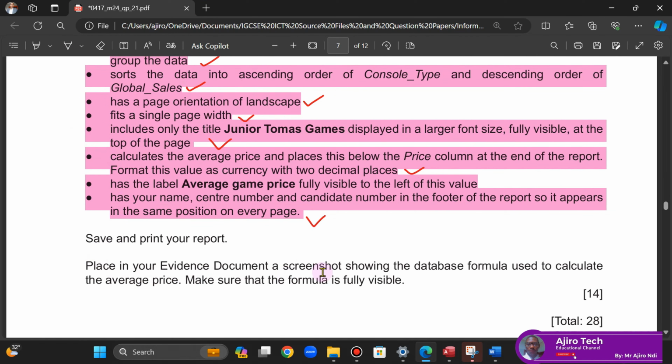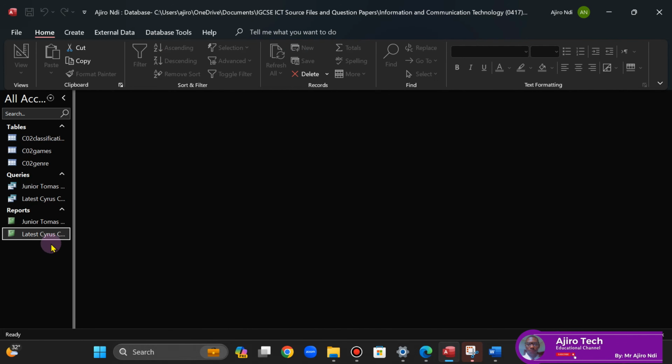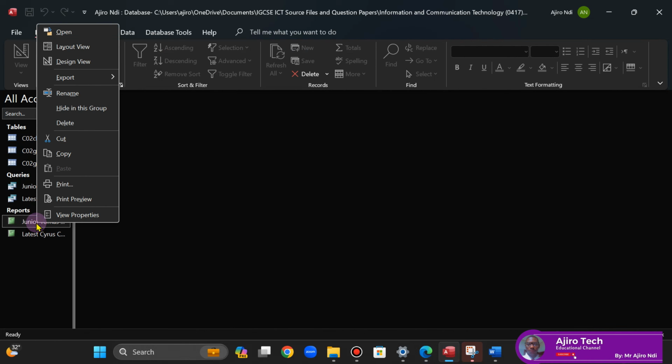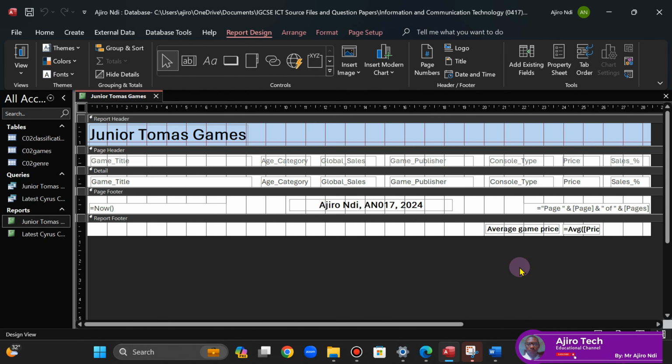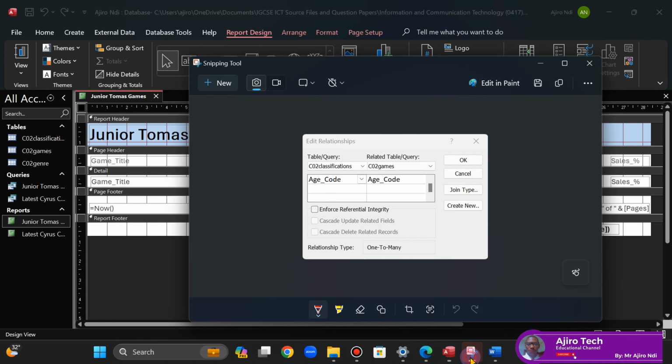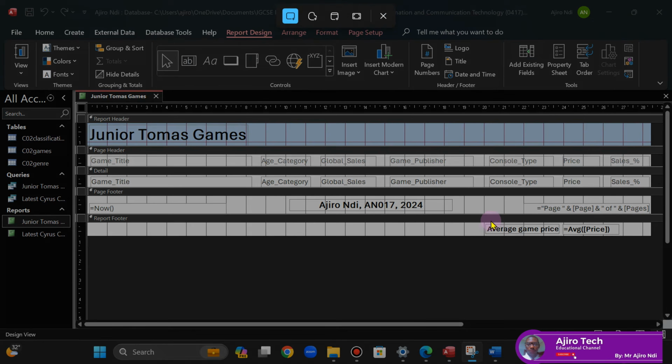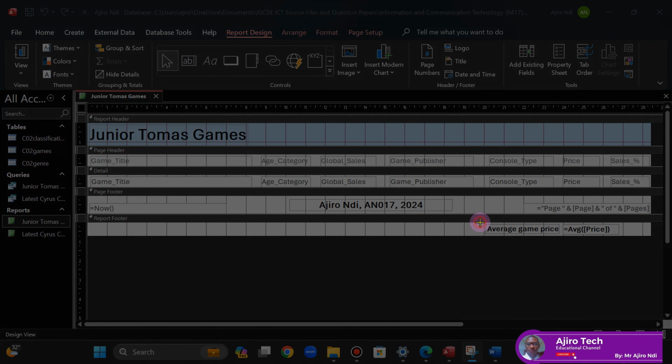Place in your evidence document a screenshot showing the database formula used to calculate the average price. Make sure that the formula is fully visible. So let's go back to design view. For this, we want to see the proof of this. So I'm going to extend this a bit. Okay, and I'm just going to take my screenshot. It's fine, you can take the screenshot of literally everything here.